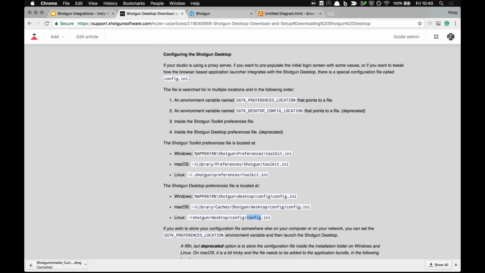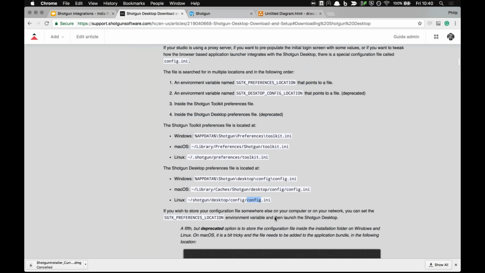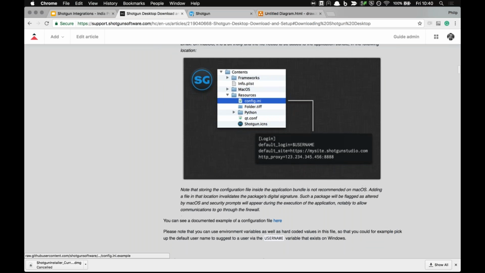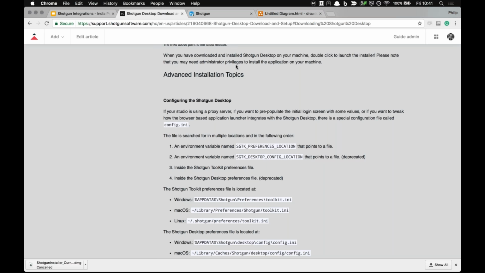There's a config INI, and you will need to go in there and add in your proxy details to allow Shotgun Desktop to function. I'm not going to go over that in specific detail because it may not apply to you. But if you are working offline, I suggest putting in a ticket for us, and we will talk you through how to specifically set it up offline. It is completely doable. Okay, so I've launched Shotgun Desktop.